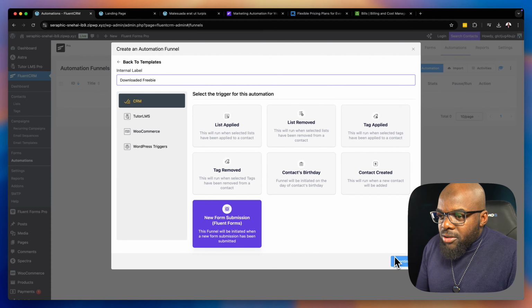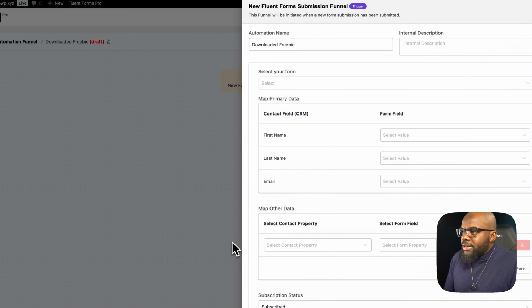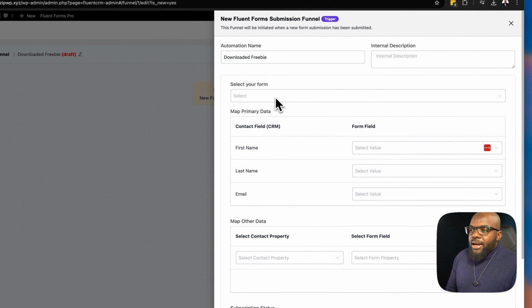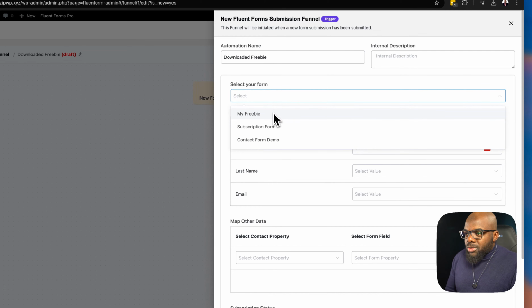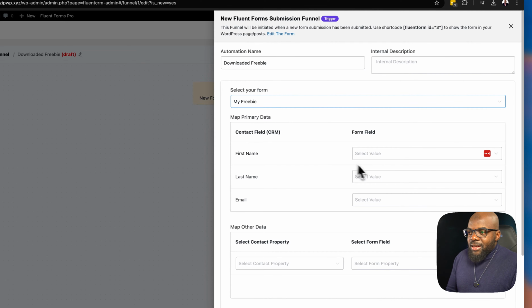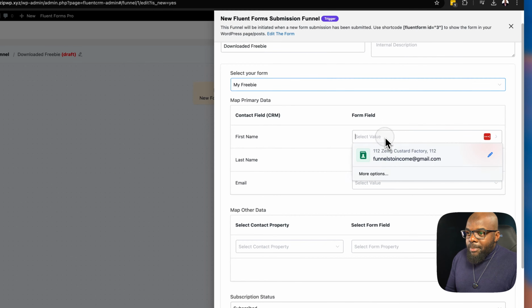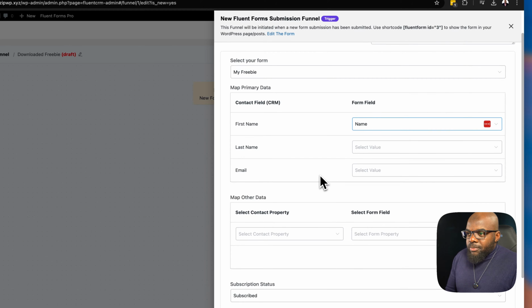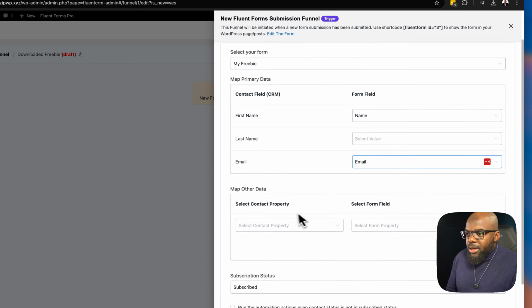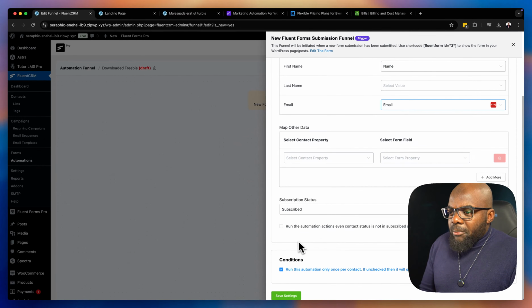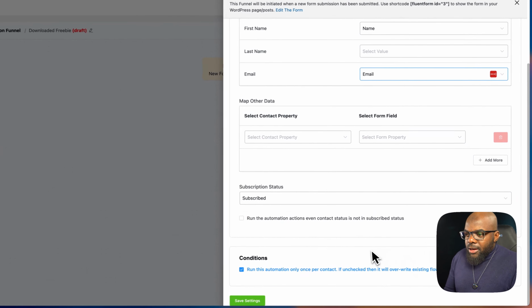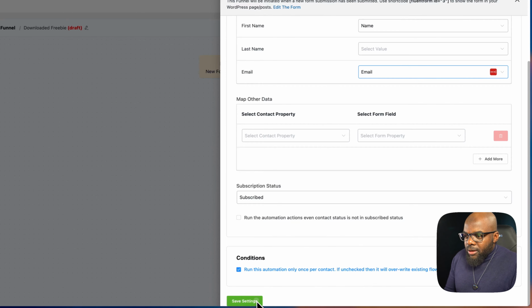Next, I'm going to come over here now to continue because I've already selected it. So here's where I can now choose the form. So the form is called my freebie. Okay, you see that? And all I have to do now is to map my first name with first name. There we go, name. And then I need to map my email with email. So I'm going to come over here and add my email. Now the rest here, I'm not really bothered about that. And then I think that's all. I'm going to click on save.